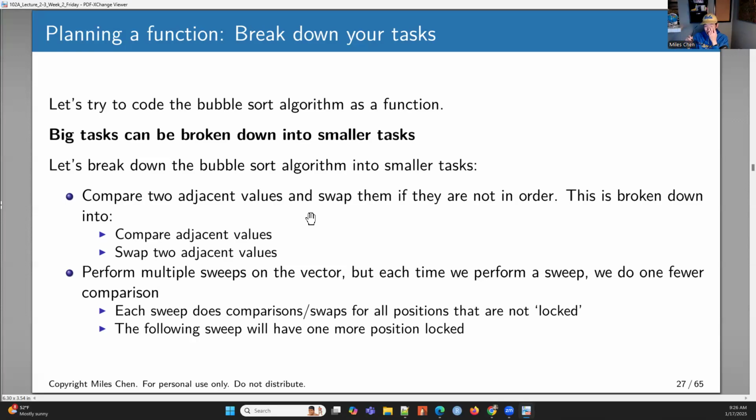So we're going to compare values 1 and 2. Then we compare the next two values, 2 and 3, and then 3 and 4, and so on and so forth. And then we have to perform multiple of these sweeps. And in the following sweep, there's another position locked, and so we don't have to do the entire vector every single time.